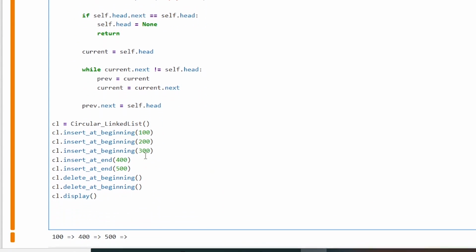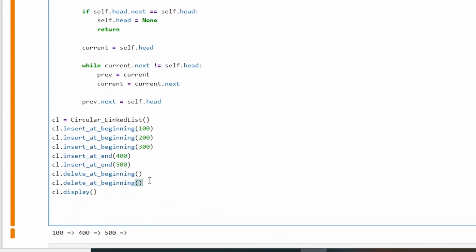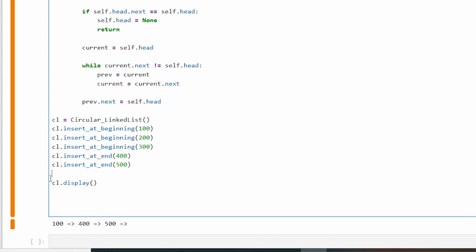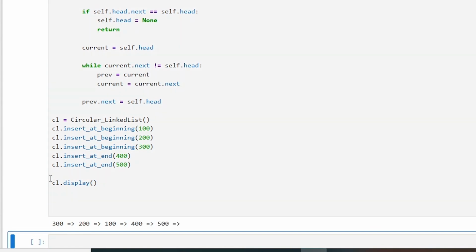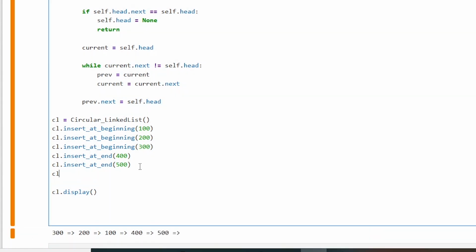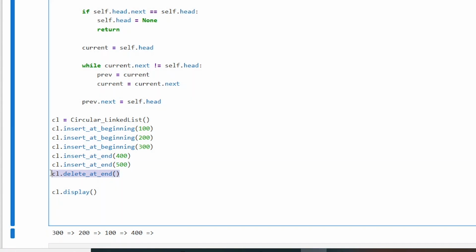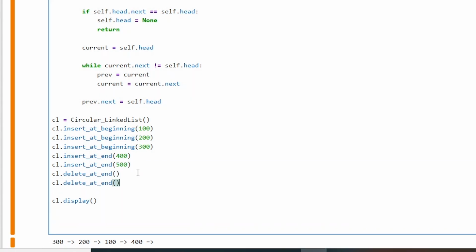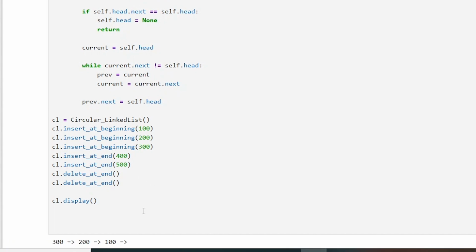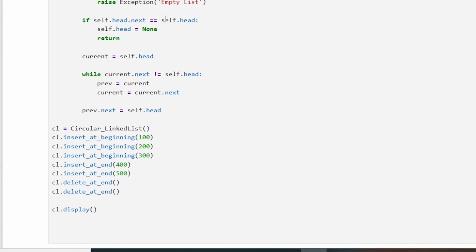So let's go ahead and try this out, and I'm going to be deleting this and we'll run it. Currently we have 500 at the end. So let's have cl.delete_at_end and run it. So we've deleted 500. Let's delete 400 and we'll paste it here, and this is going to remove 400. So this is how we can delete at the end.